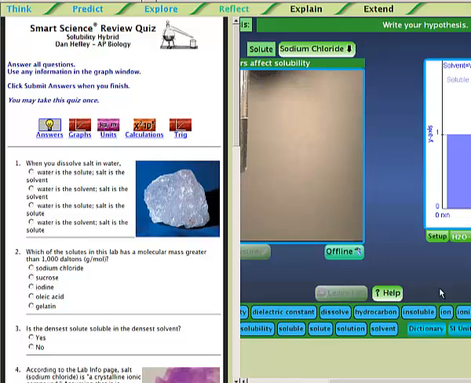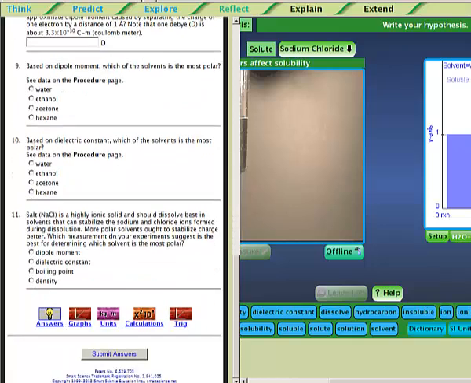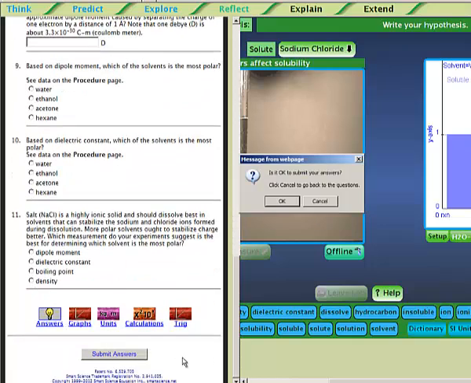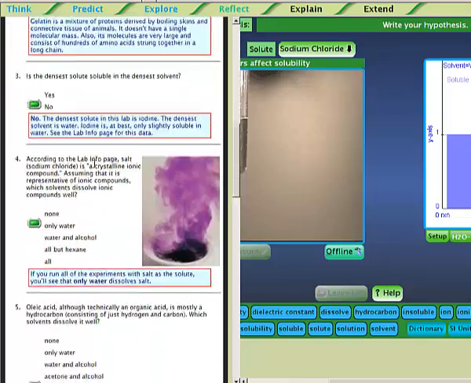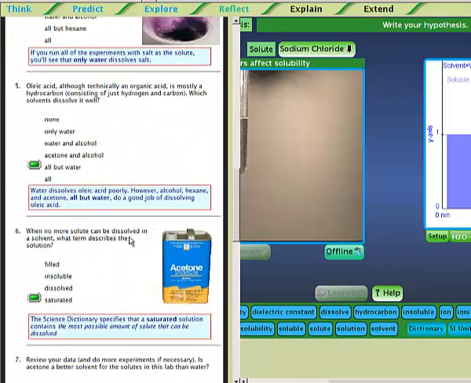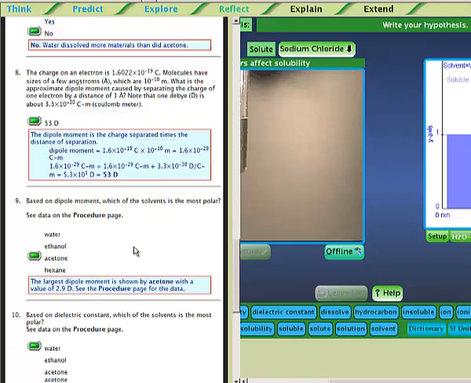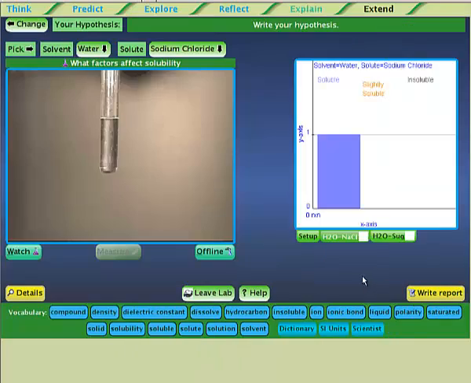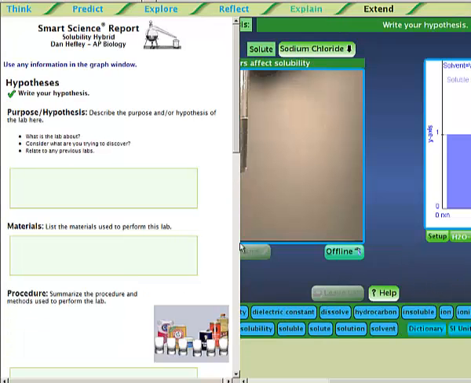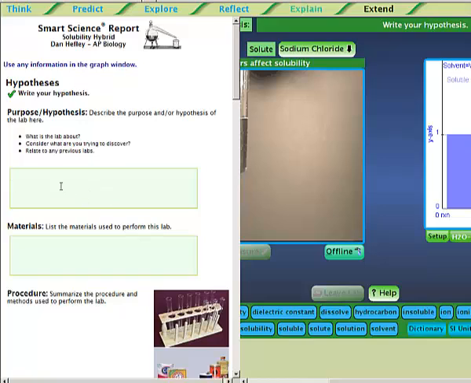And so this is a quick post-lab quiz. So you go through and you answer the questions, submit your answers, okay. And then, once again, it goes through and tells you the right answers and gives you an explanation of why that answer is correct. Finally, the last thing after you take the post-lab quiz is you write a report. And this is pretty straightforward. You get little boxes where you write your information.